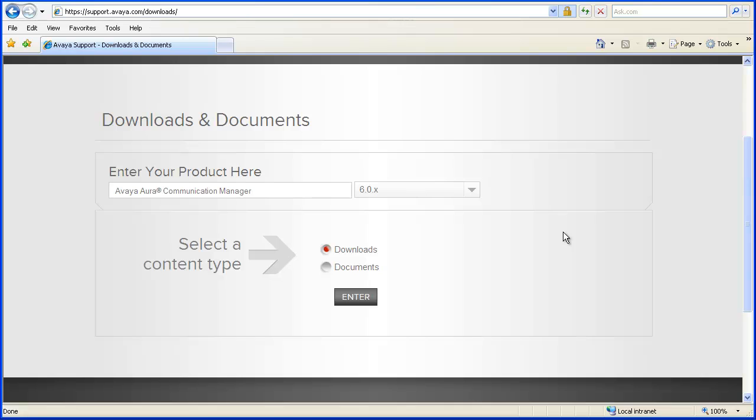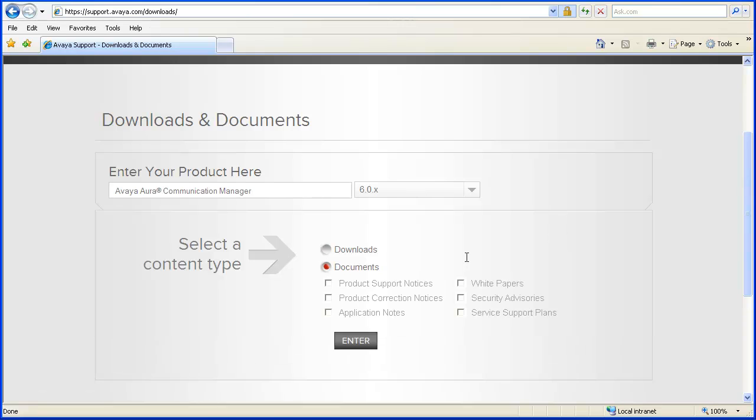Then select Documents for the content type. A subset of popular document content types appear. You can choose one or more from this list. More content type choices will be available on the next page. I will select Product Support Notices and Product Correction Notices from the list. Now click the Enter button.